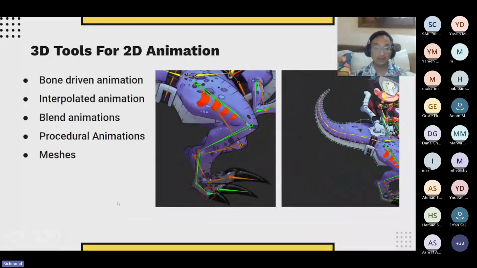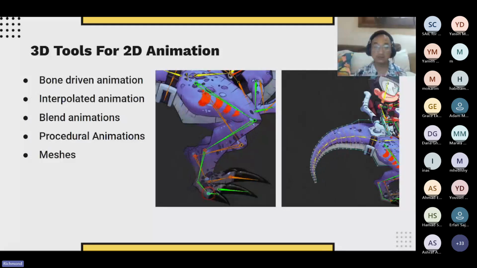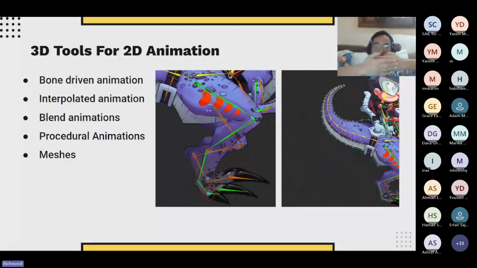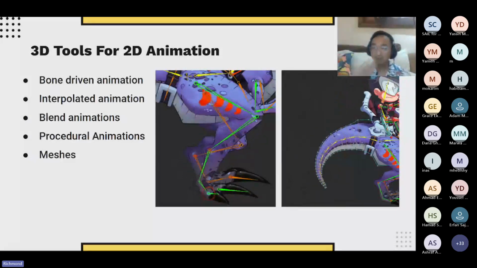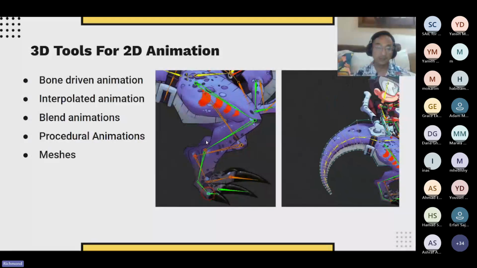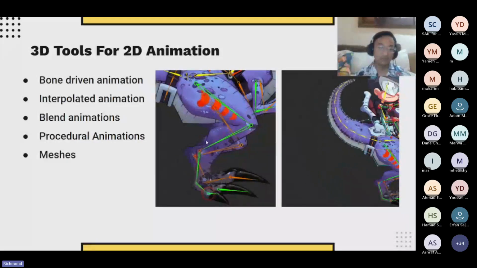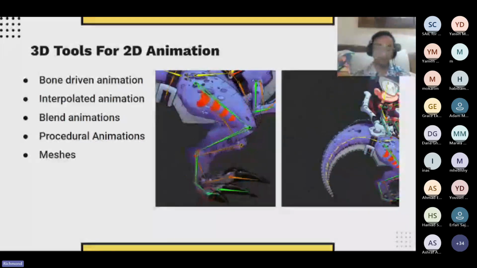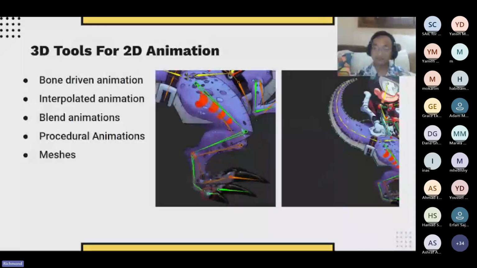These engines are actually technically 3D engines. They just have everything on a forced 2D plane. So when you animate using this method, it's bone-driven animation. Just like 3D, you can get interpolations, you can do keyframes, all that good stuff.